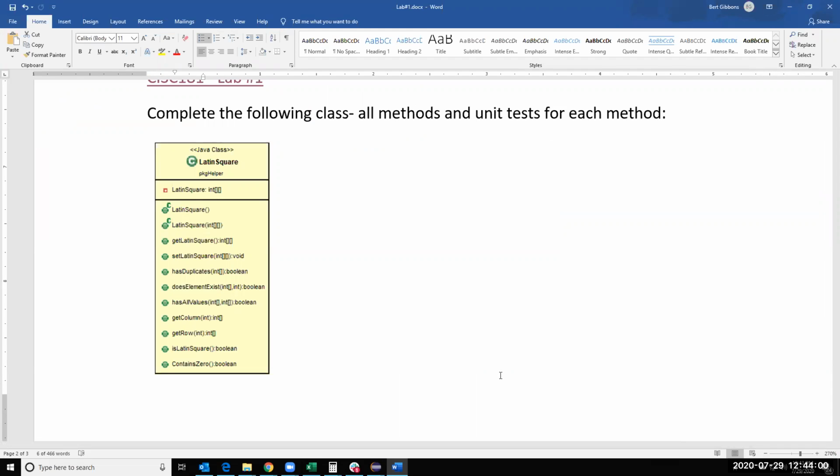If you look at this, I've got a getter and setter for the Latin square. I've got a method called has duplicates, a method called does element exist, a method called has all values, get column, get row, is Latin square, and contains 0. So this first lab has, including two constructors, 1, 2, 3, 4, 5, 6, 7, 8, 9 methods.